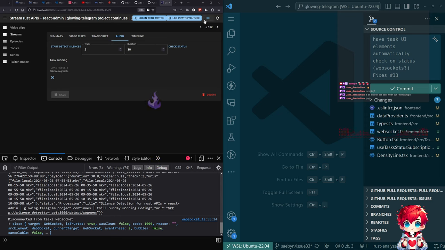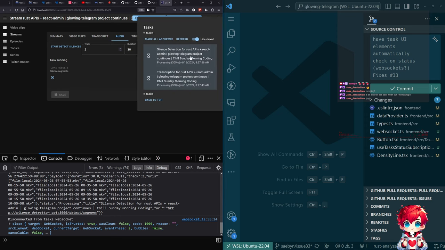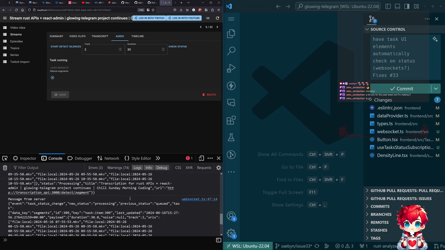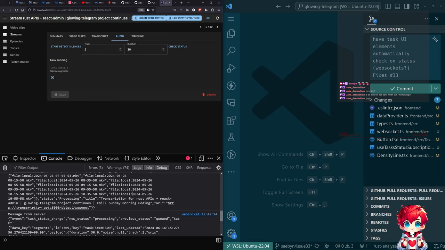See when the task is done, right? So I can open this panel. I can see, oh, the two jobs that I just started right before the stream today, they are processing. According to this, I can refresh and it'll update. There wasn't an update, but if there was, it would be updated. And then I can also check the status of the task here, and we can see task running. And we can see in the console something else. I did make a little bit of progress.